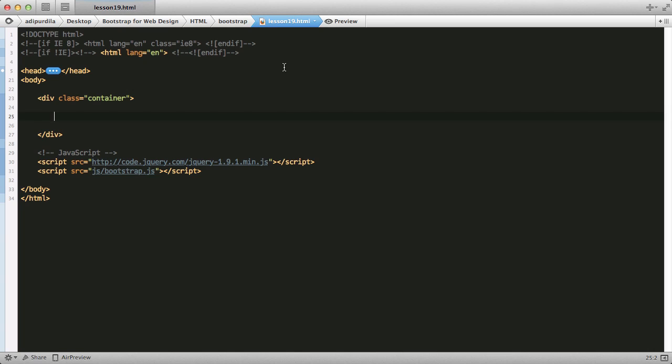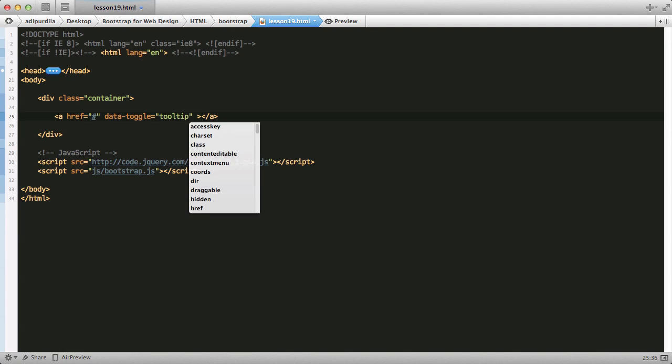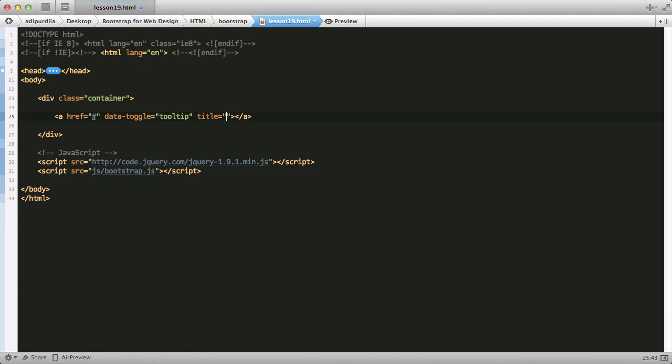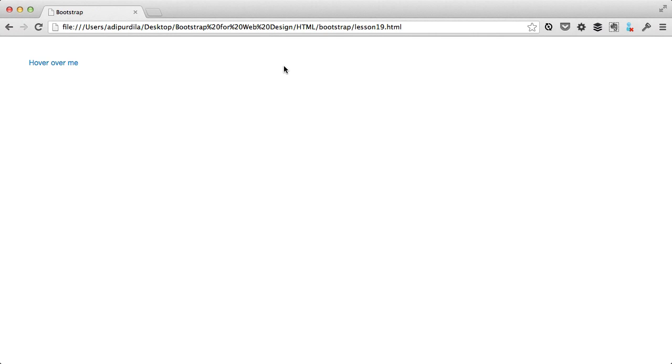So let's create a link and add a simple tooltip. We're going to say href, we can just do this, and we'll say data toggle equals tooltip. And also we can provide a title equals, let's see, simple tooltip. Something like that. All right. Now, once you hover, you'll notice nothing happens. The title only appears in its default browser form. And that's because the tooltips are opt-in, which means they have to be initialized by hand.